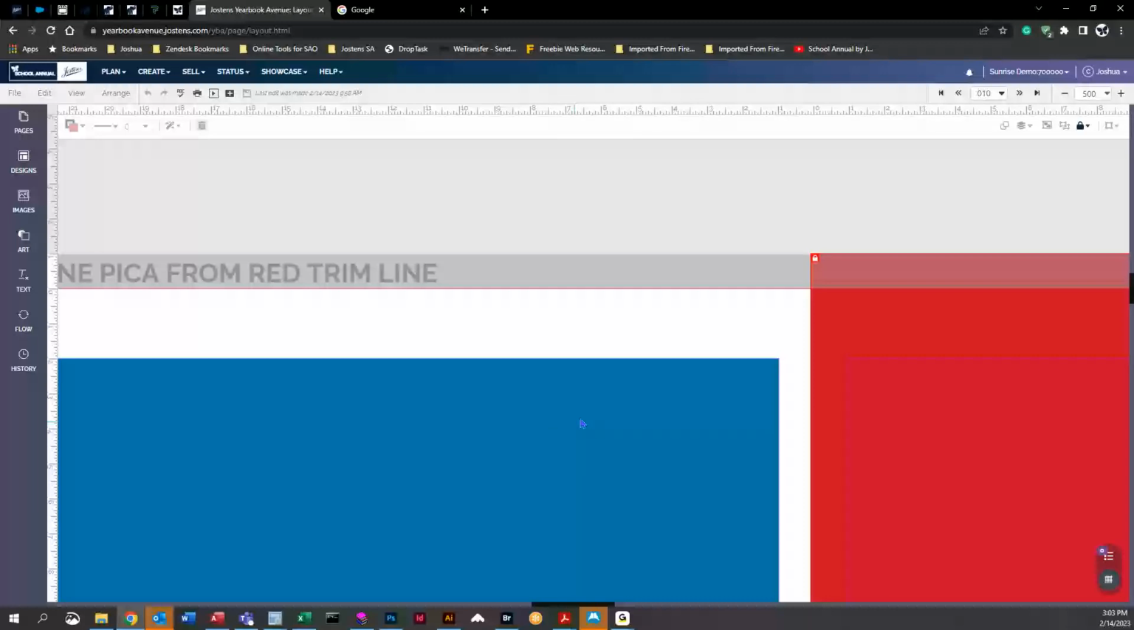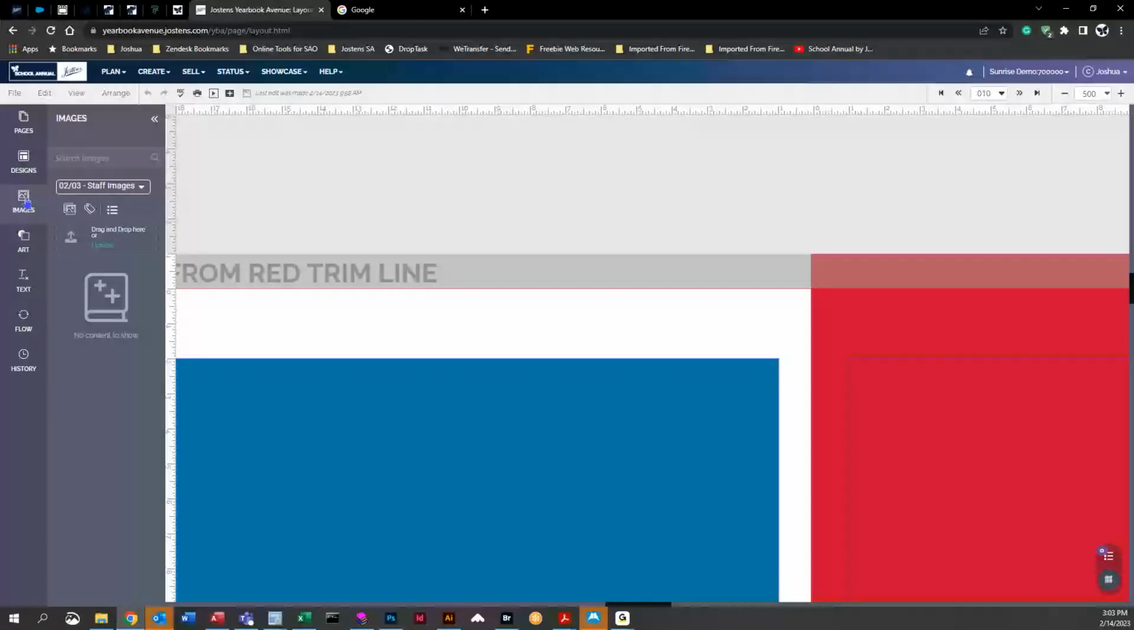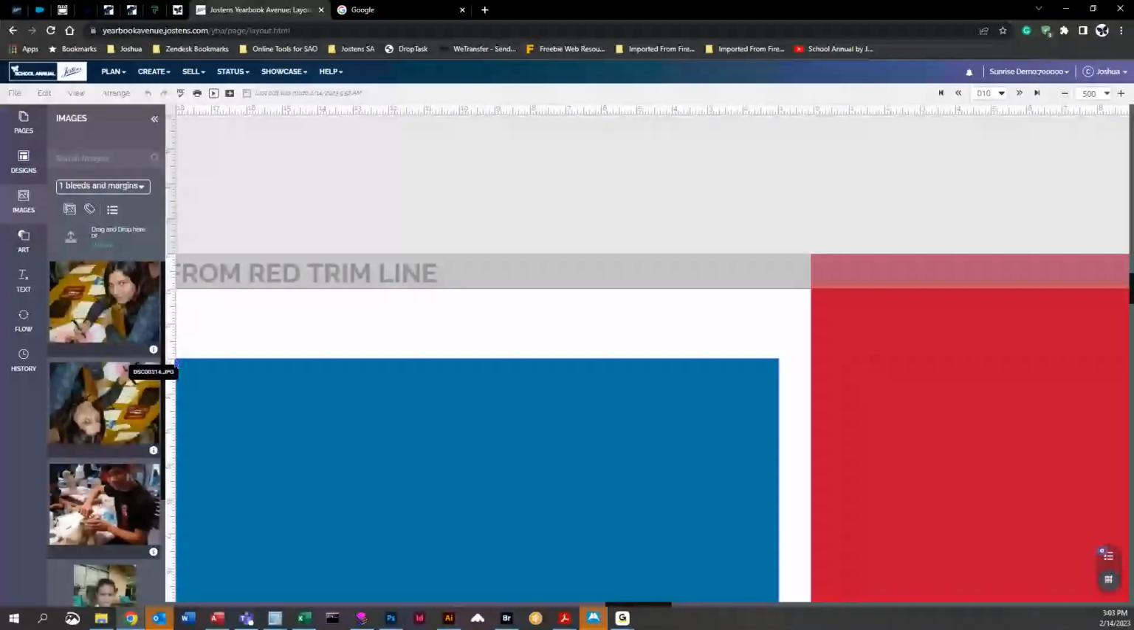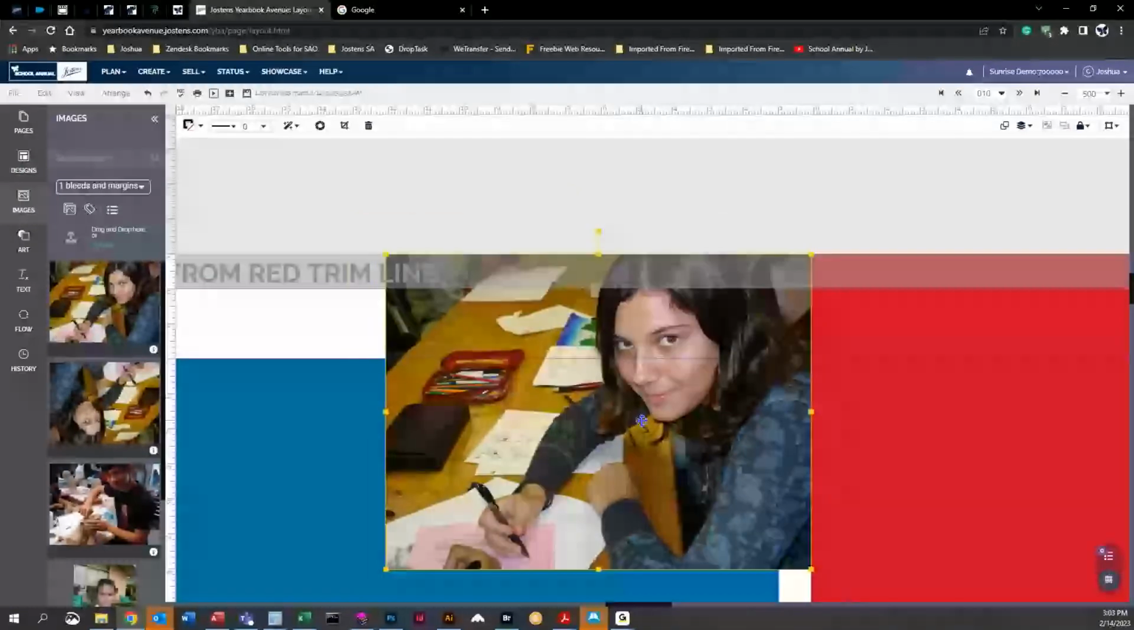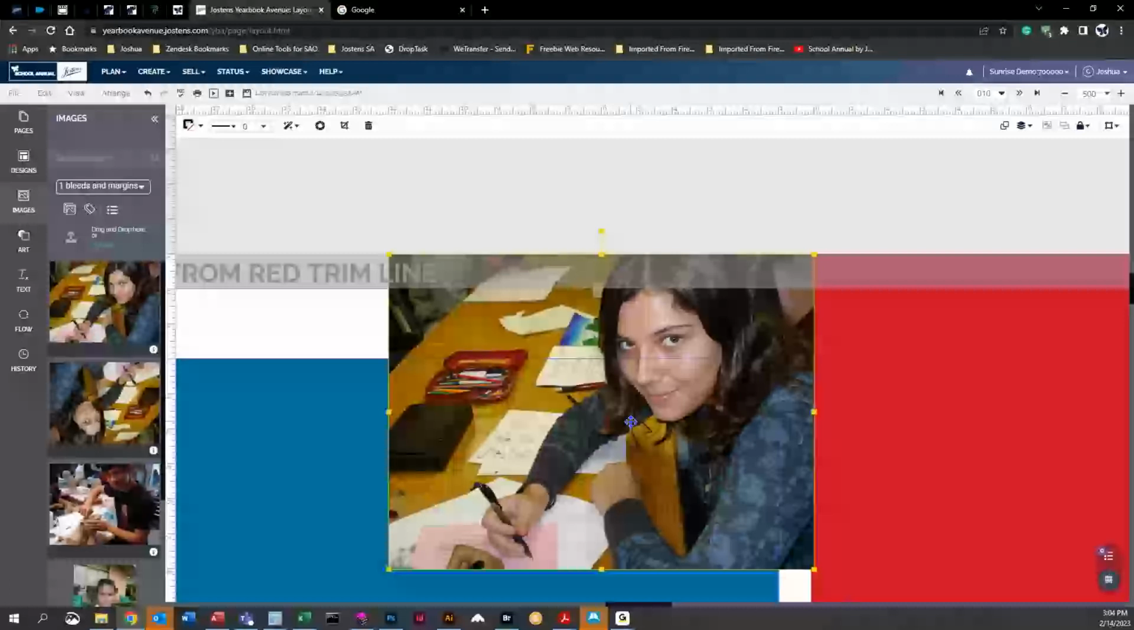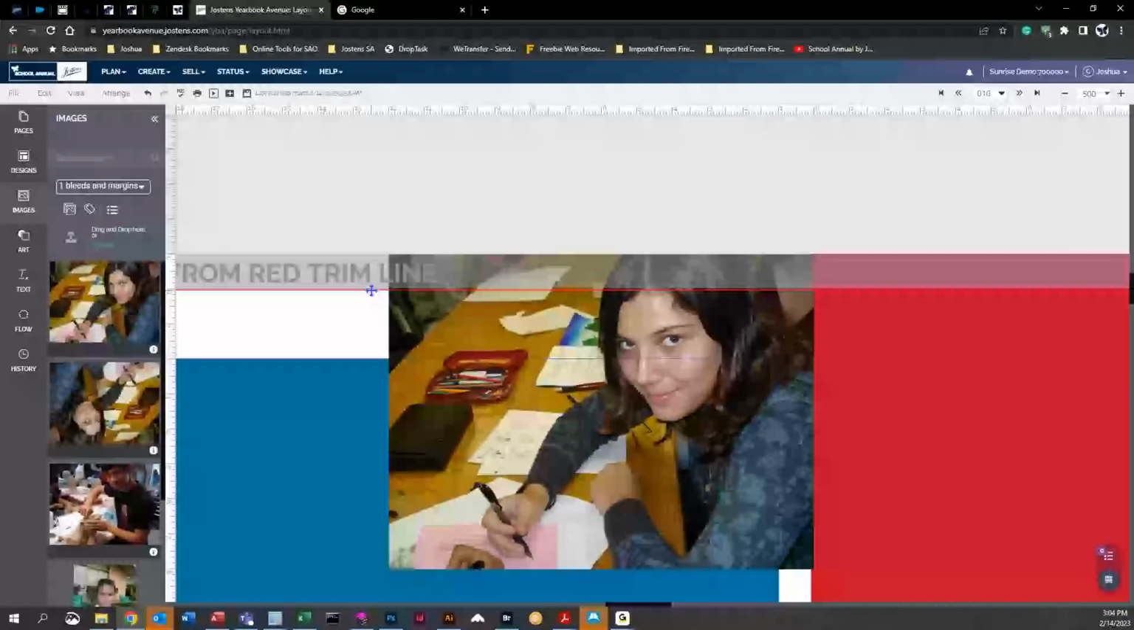Okay, so some of the other things that we want to take into consideration when we're placing photos on the page, and why understanding the bleed and the margin line is so important, is we're going to go over here to our images and pull an image over and place it right here on the page. Now you see that we have this image on the page and we have this red line right here. That's our trim line.